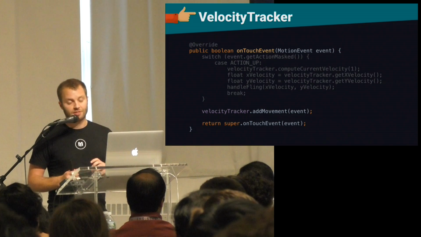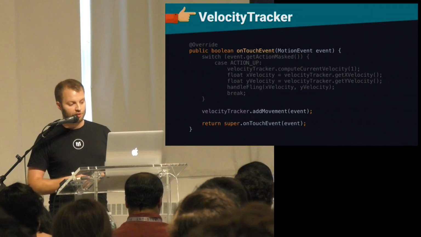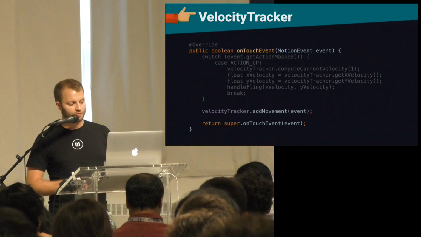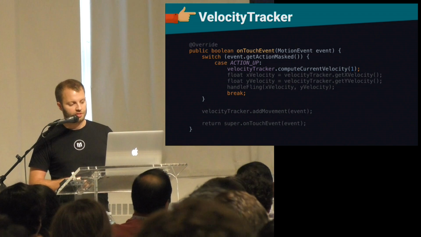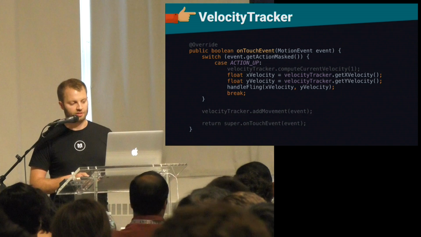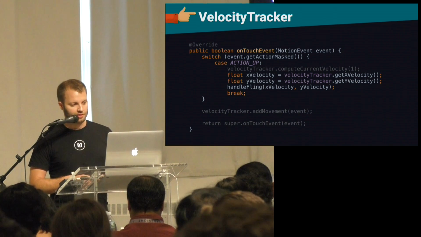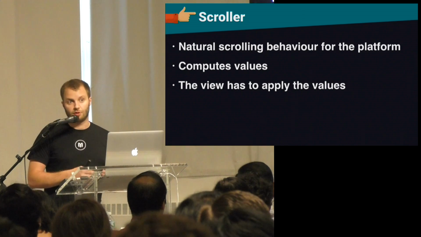So the velocity tracker that we're talking about, how does it work? It's actually pretty simple. You add the movement, and when you receive, let's say, an action up, you compute the velocity, you get it, and then you send it to your flinging method, which is the thing that I was talking about that has a lot of maths. As simple as that. But you don't have to do the maths to know how to scroll.